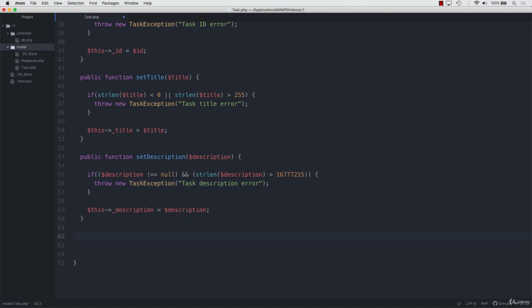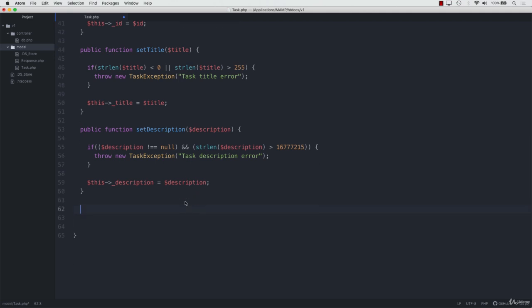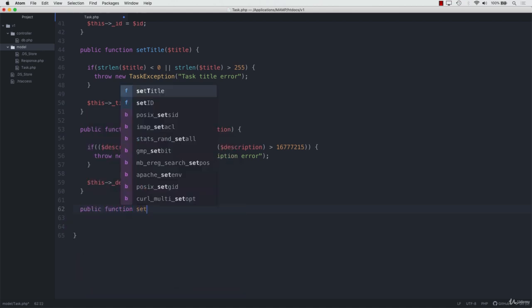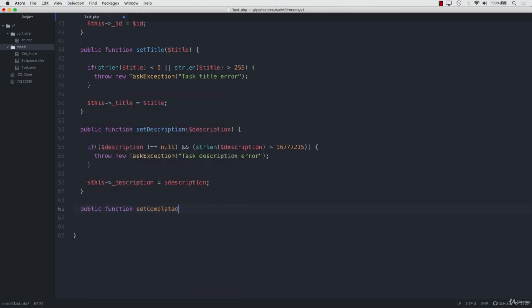Next one is the deadline, but what we'll do is come back to that because that one is a little bit more advanced. So we'll move on to the completed one, and we'll come back to deadline in a second. So public function set completed. And the valid characters are Y and N for this, if you remember rightly. So we need to do a check for that.